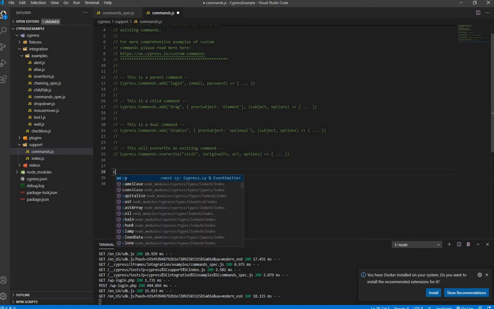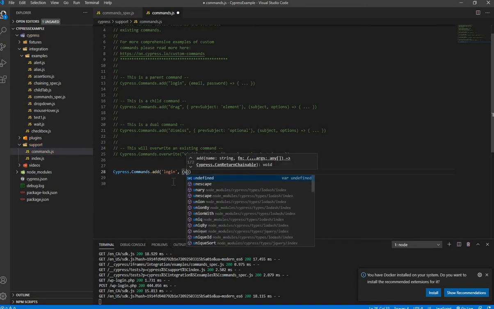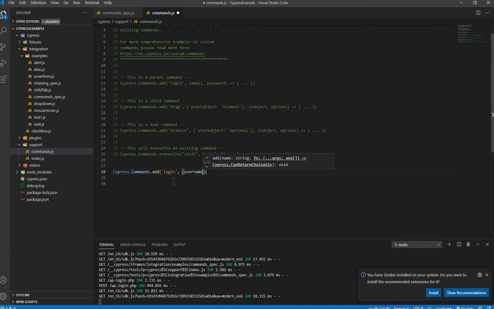So we'll type Cypress dot commands. You can see it already comes up over here, and it's saying add, so we're going to add, and we'll give a name, say login, and then we'll pass some parameters. There will be two arguments I'm going to pass. One for the username or email address, so I will give the argument name username, and another one for the password. I will give it the name password. Then you have to follow exactly the same way they did, with a function, and after that we have to give a body. So here is the body.